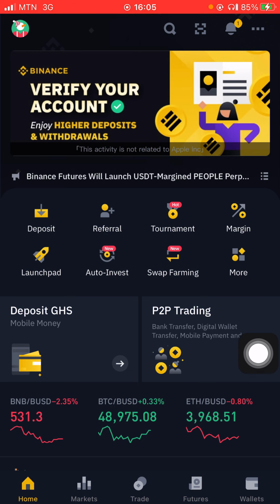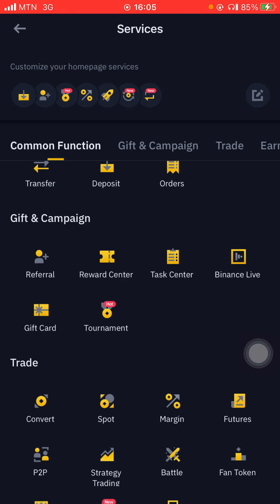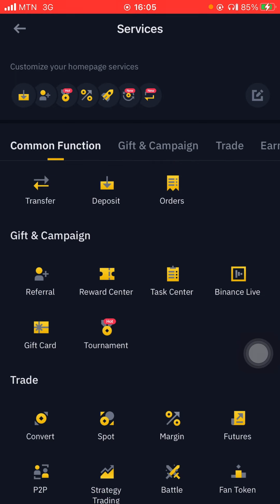Then we have the deposit, we have the referral, we have the tournaments, and we have the margin side, and we have the launch pool, we have auto invest and swap farming. Then when you click on more, it gives you more information. So as we started listing earlier, we have the transfer, that is the common function. At the common function, we have the transfer and deposit and others.